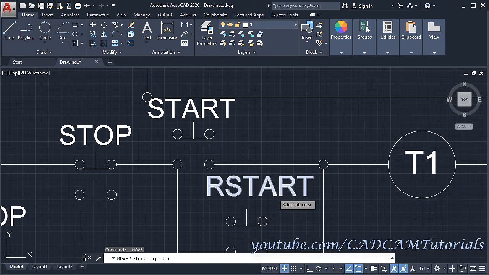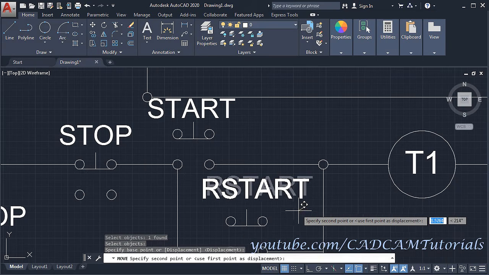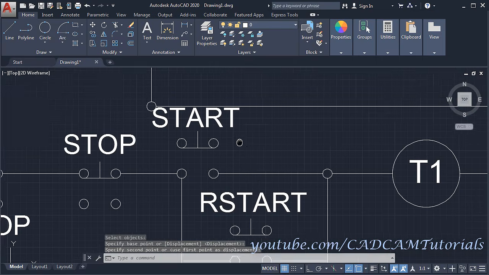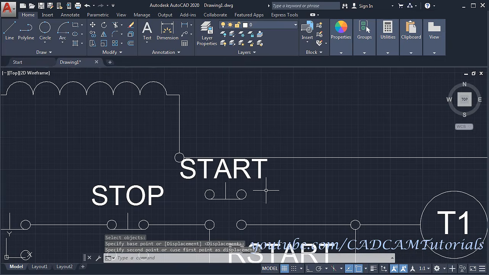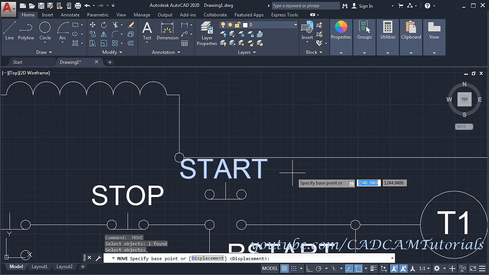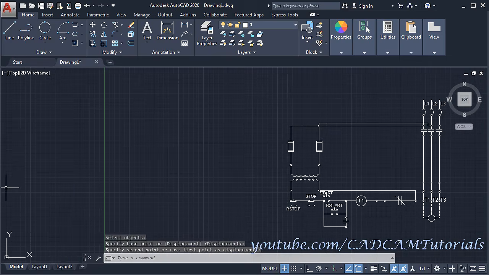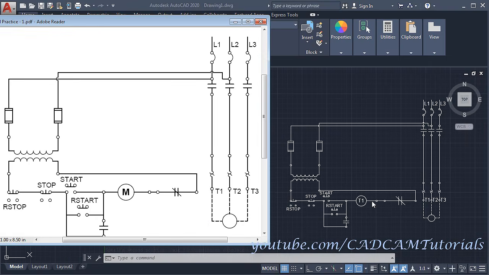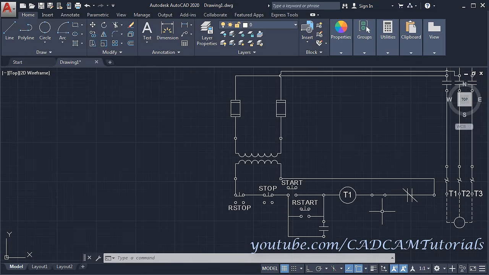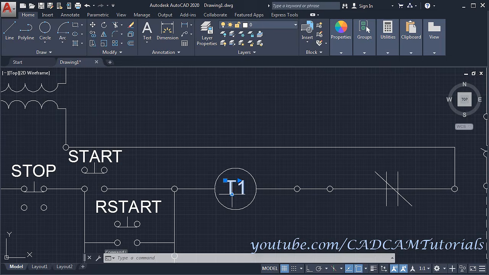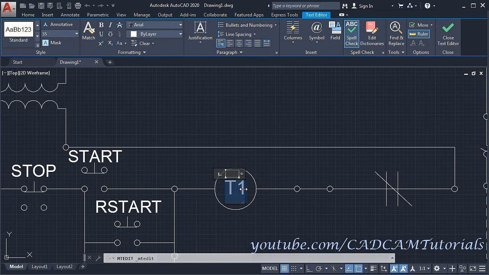Enter. Select object. Enter. Give the base point. Give the second point. Same way here. Enter. Select this object. Enter. Give the base point. Give the second point. So this text is also done. Here we have to write M. Just double click and type M.